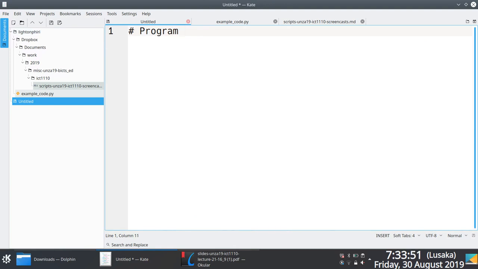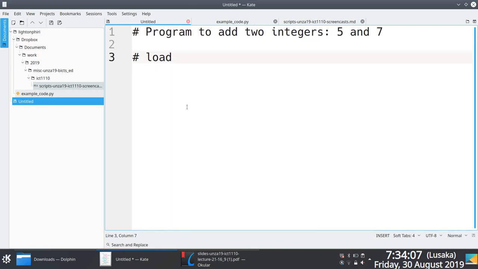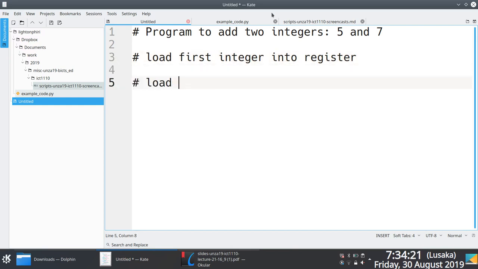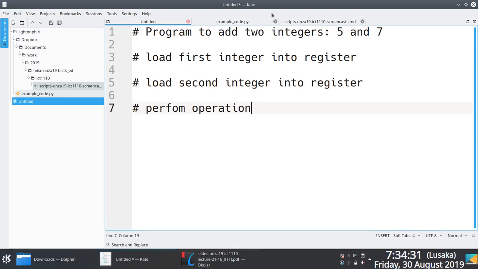Now, let's say we're trying to program to add two integers, 5 and 7. The first thing we need to do is load these things into registers. We want to add these two numbers and print the result. First thing we need to do is load the first integer into a register. Load the second integer into a register. Perform the operation, and then that's it. These are the steps we'd have to do for us to add 5 and 7.